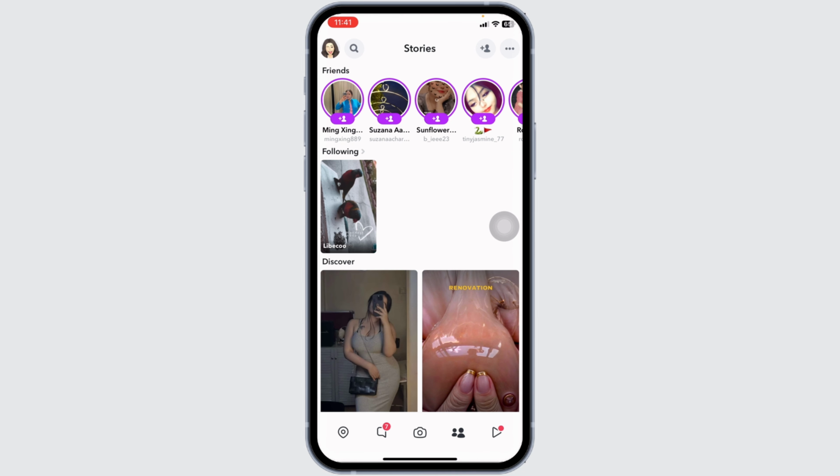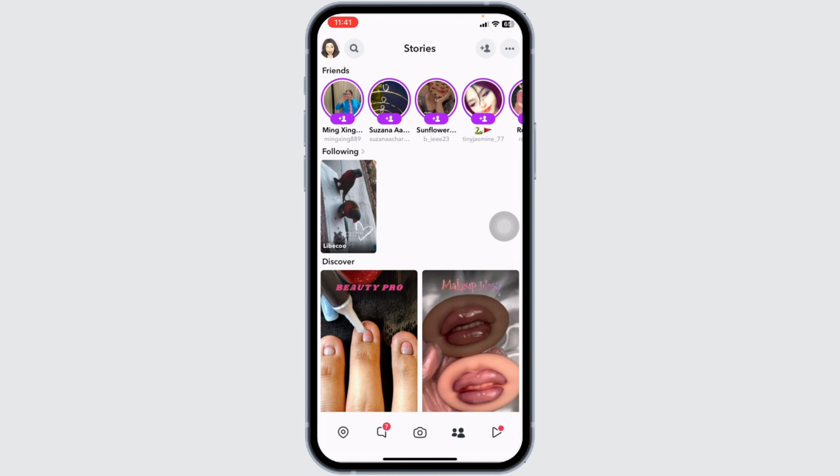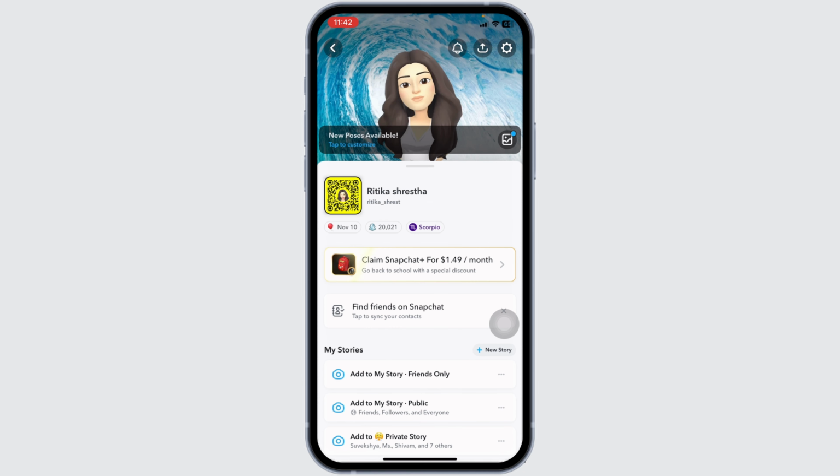Now click on the three dots given at the top right corner. Click on the option of Hide Friend Story Suggestions. This will also avoid stories from unknown people. Now head over to your profile page. For that, click on the profile icon given at the top left corner.